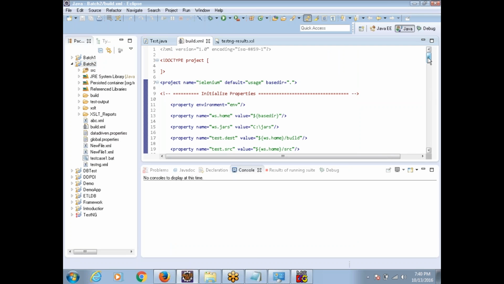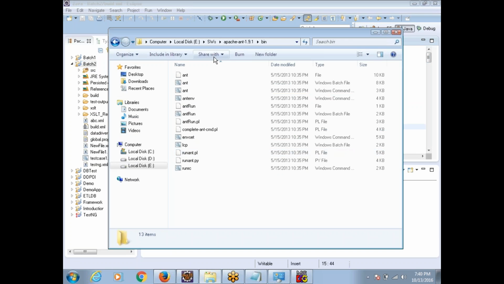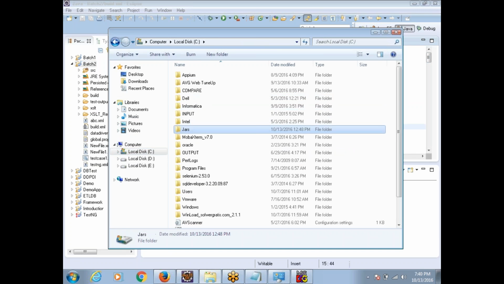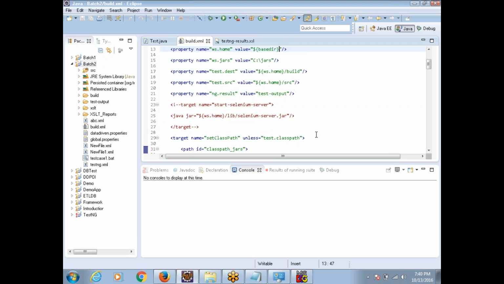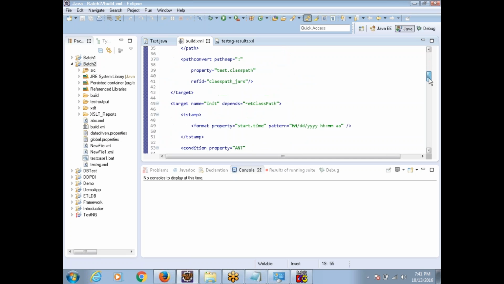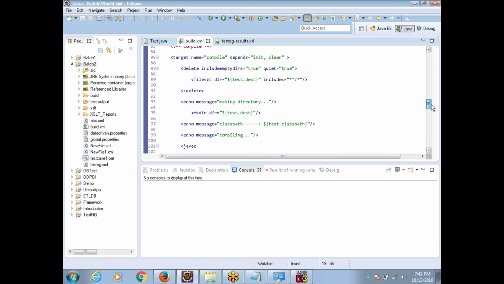Once you're done, this is already there. If you place your jars in the C folder properly, you need not change the directory here. Is it mandatory to save the jar files in the C drive? If you keep them in the D folder, then you have to give the D path. Wherever you place them, you have to give that path. Got it.